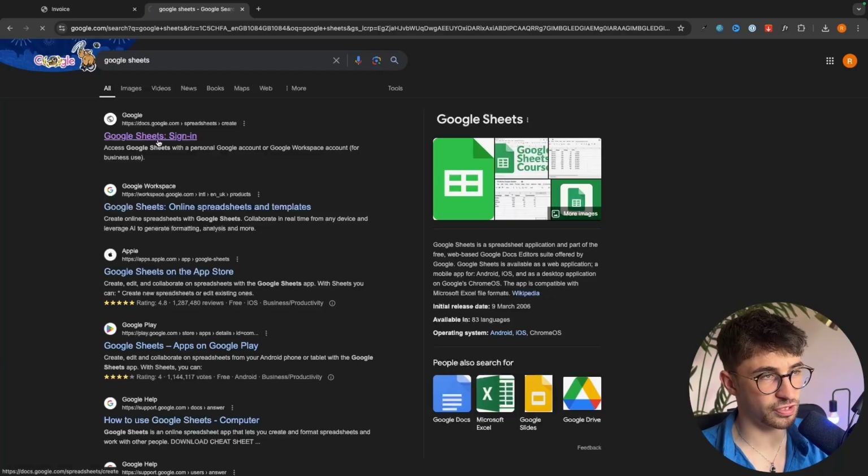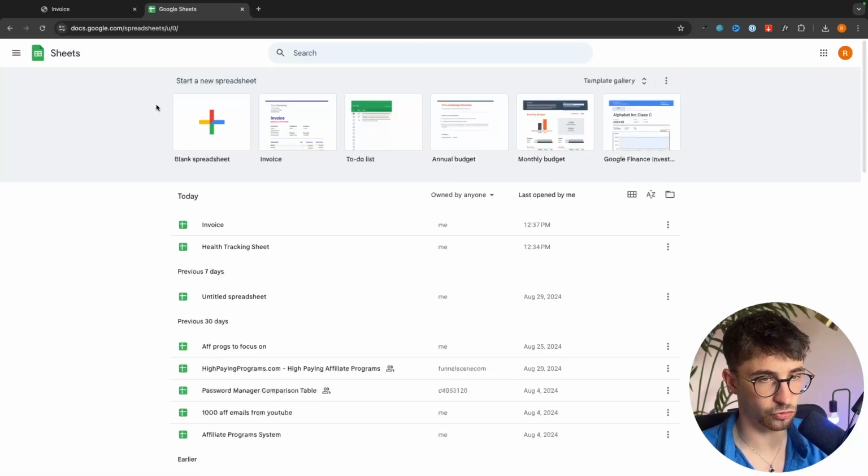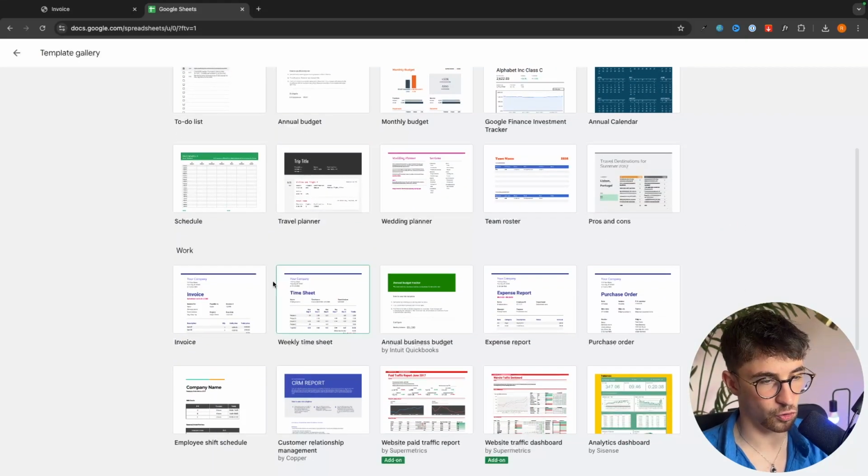However, to run you through this really quickly, we just want to head over to Google Sheets right here onto the main dashboard. Then we can go to the template gallery here at the top. And once this opens up, we can scroll down and see the invoice template right here. So this is very easy to do. We just go ahead and open this up.